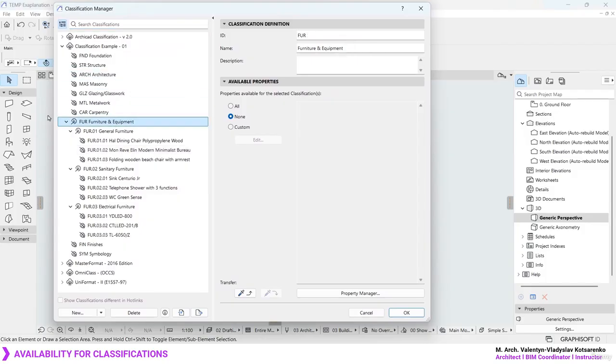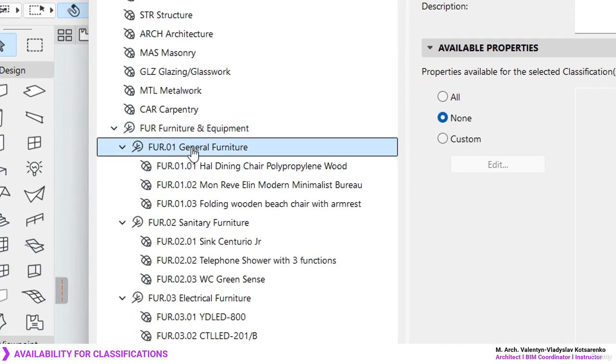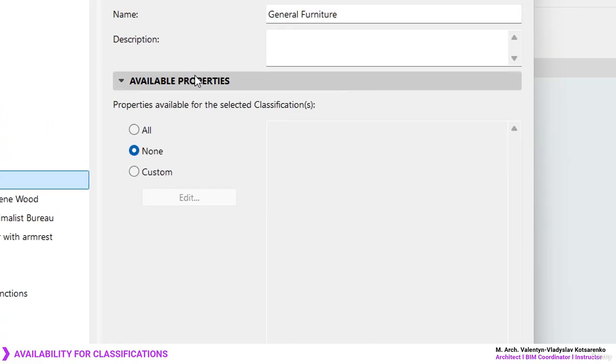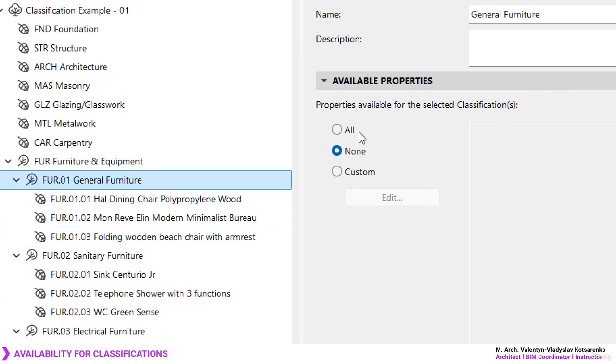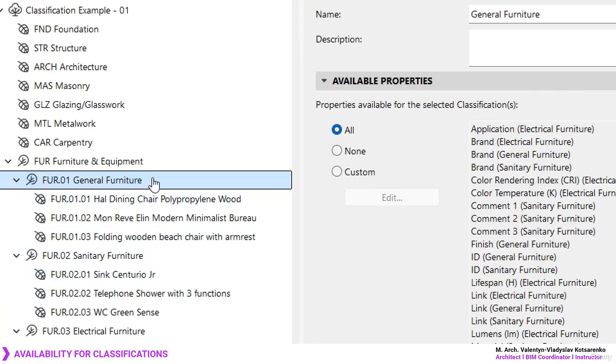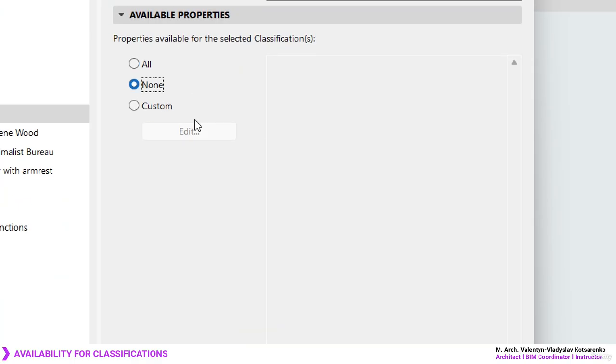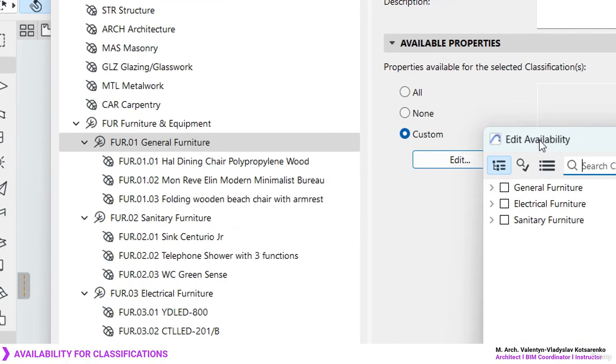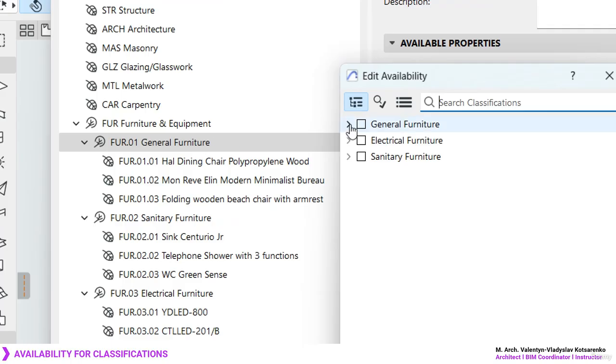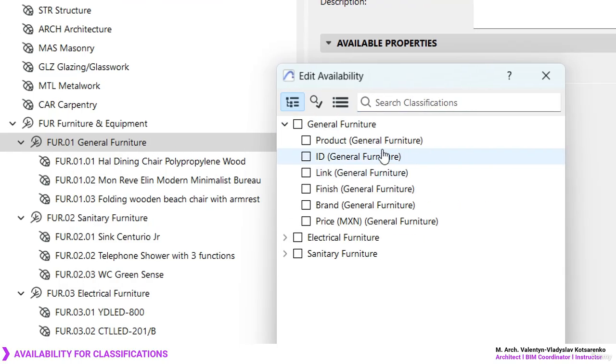So let's go ahead. Let's select maybe one of each, whichever classification you want to use. Let's say we got general furniture, okay? Right over here, available properties, or if you're in properties and you have available classifications, you can do the same, vice versa. You can assign whether this classification will have all the different properties, or choose whether it has none, or the best one, which is custom. You activate edit and you proceed to define which properties will be available for your classification. So for general furniture, let's maybe select the whole group.